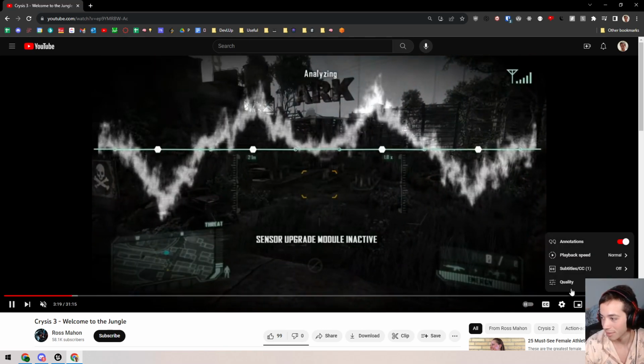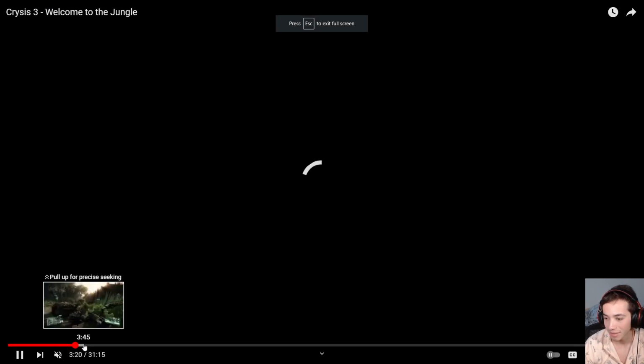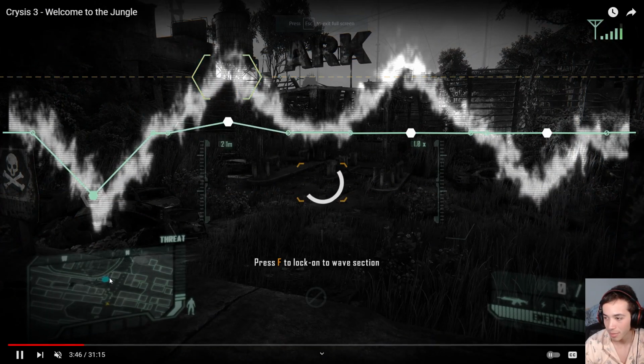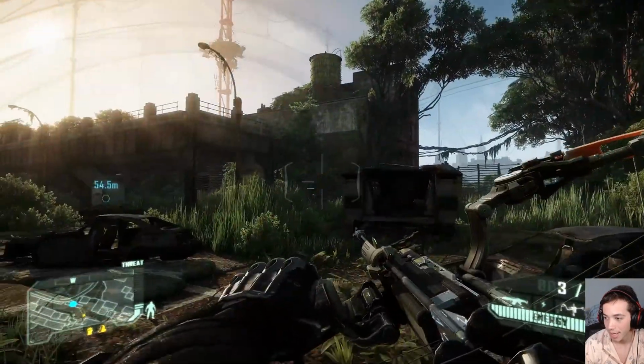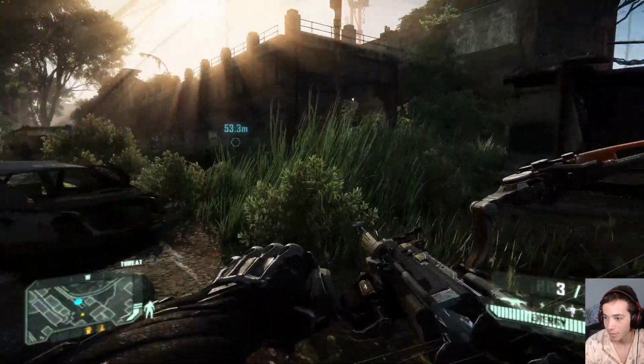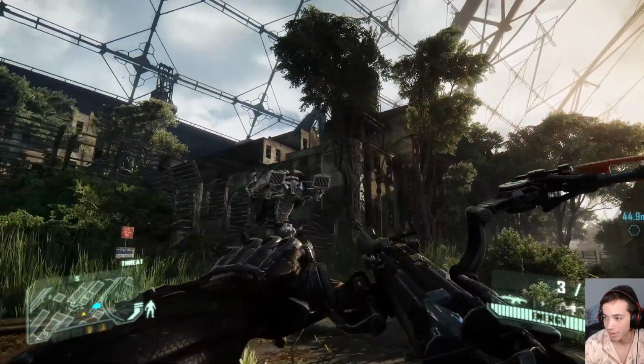So here's Crysis 3 being played. Crysis 3 is a big part of why I got into computer graphics. Love this game. So this guy's walking around in this park environment, right? And when he gets to a certain point, he gets to this checkpoint here. You're gonna see in a second.